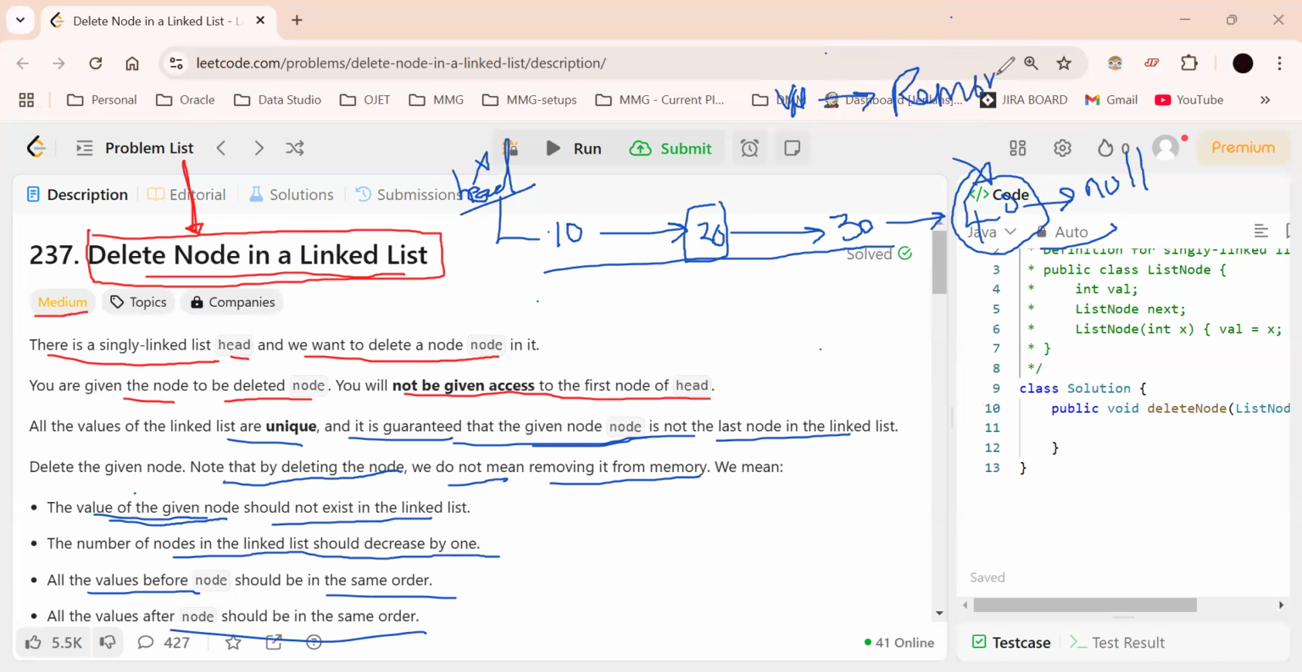Value should be removed. And one more thing, what they're saying, count should be reduced. Value should be removed, count should be reduced. First thing, I need to remove the value, which means 20 should not be there.